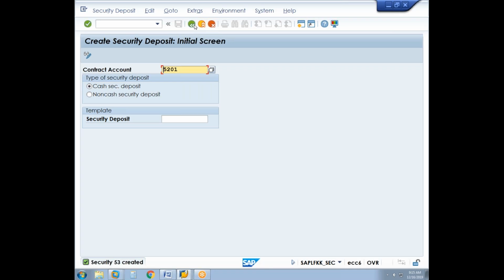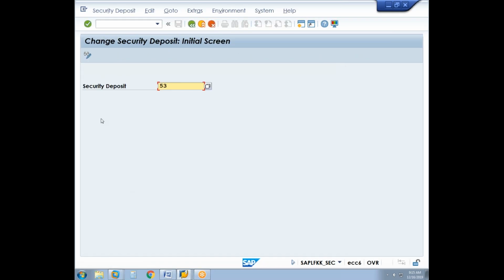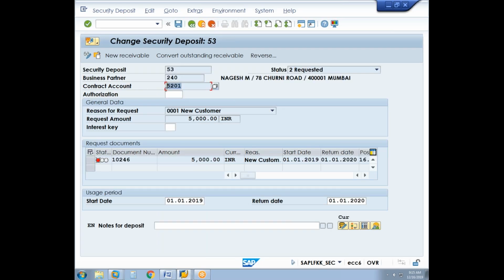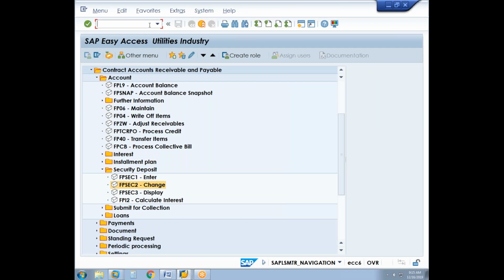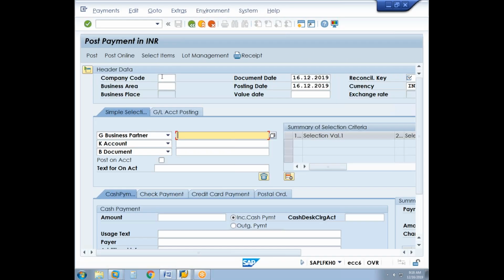Then again, it will prepare a posting document, a statistical entry in the contract account 5201. Okay. Now, when you enter the payment, it will be shown as a down payment. So right now it is requested. Now we will go to FPCD. Okay. Process the security deposit.